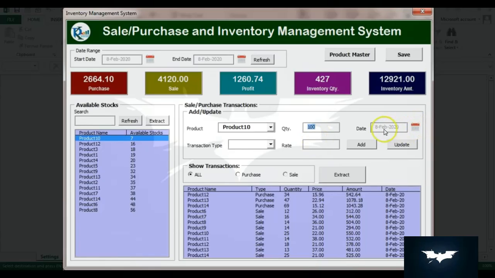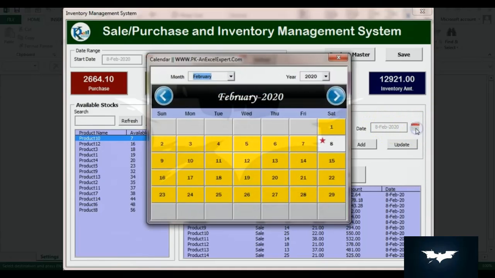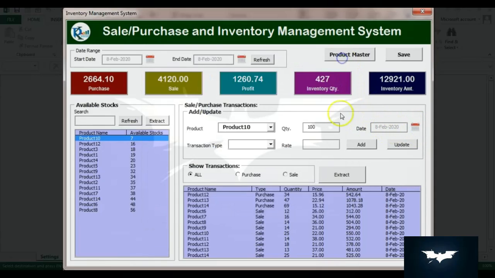Transaction date you can put, by default it will be today. If you are putting some backdated transaction, you can change the date here using this calendar. I'm not going to change this. Then the transaction type, I'm going to choose purchase. Automatically it will pick up the purchase rate from the product master. I'll show you the product master also. Now I'm just going to click on add.